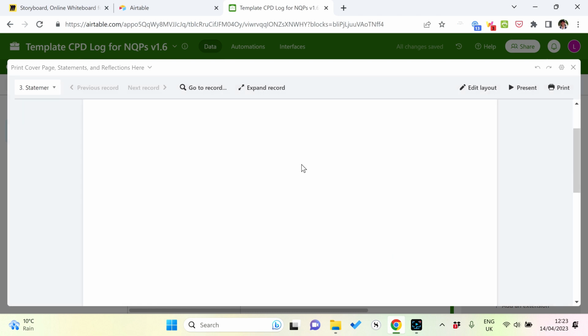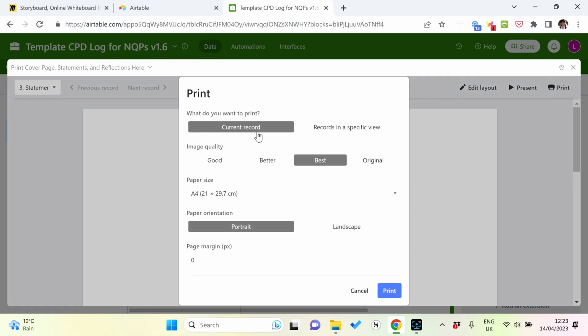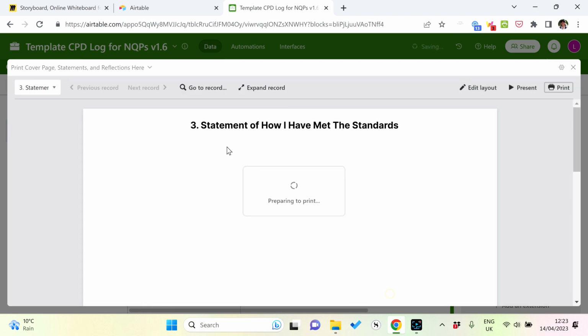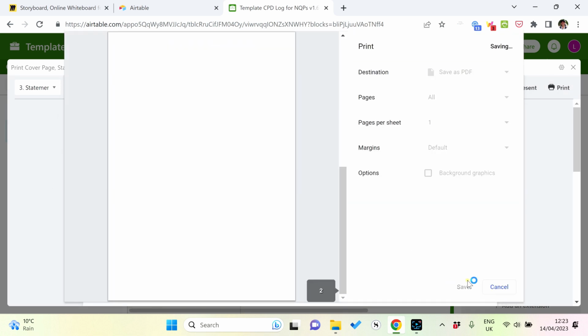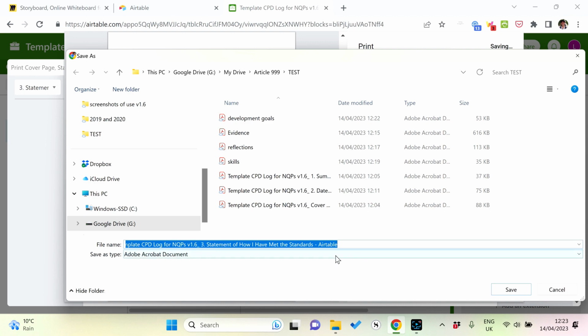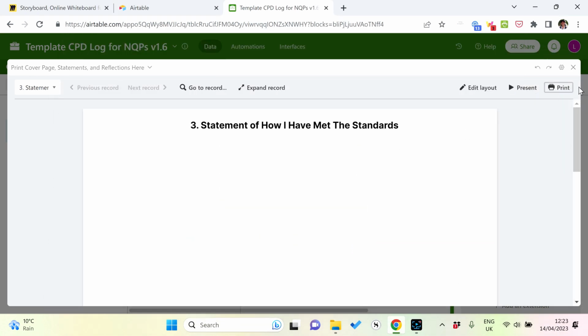This shows the title. It would show what you've written here, and in the footer it shows your name and the portfolio, CPD portfolio title. When you're ready, click print. I'm printing the current record in best quality in A4 and in portrait. Okay, I'm going to save that and save that.